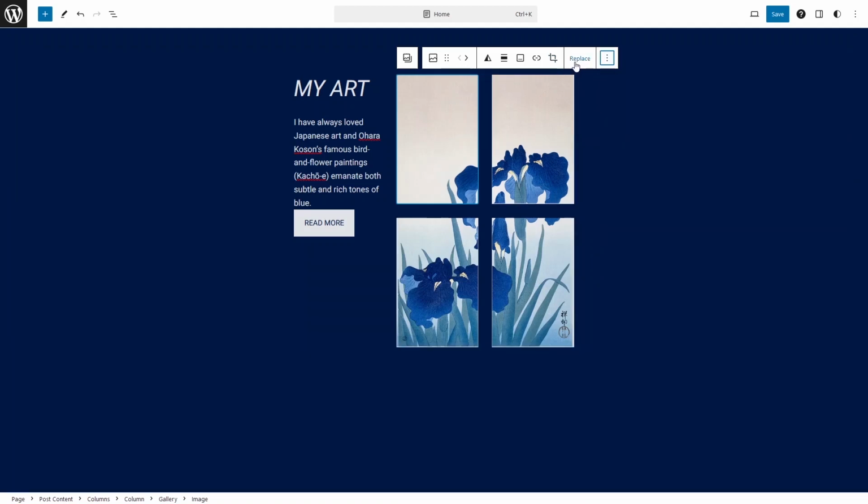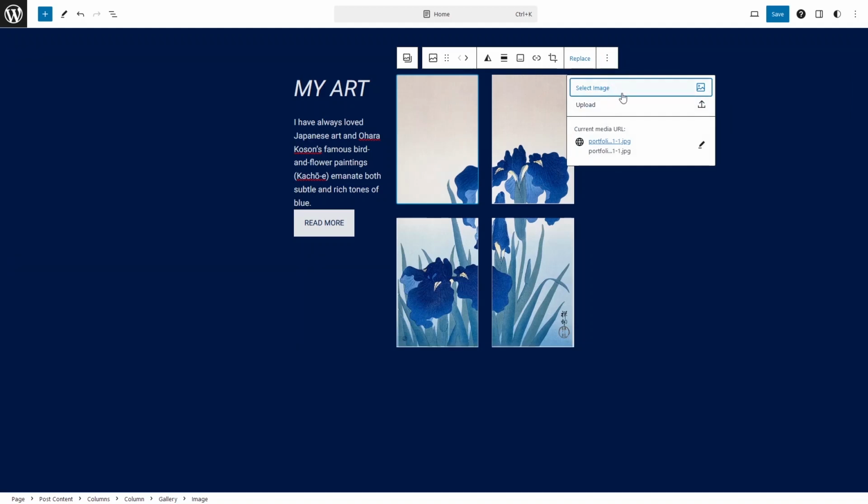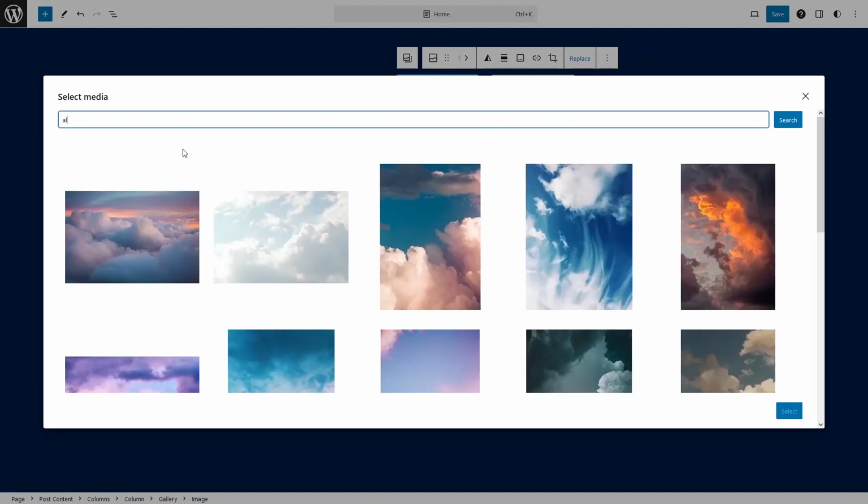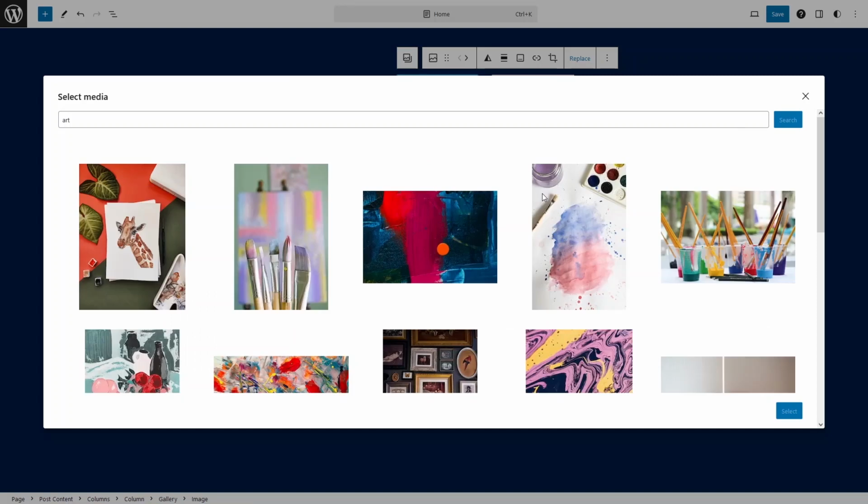So now let's click on Replace. And now you can select the image or you can upload the image if you want. So now let's click on Select Image. And I actually want to use the Pexels free photos right now. So let's click here. And I'll write down art here and click on Search. Okay, so I'm using random art images here.